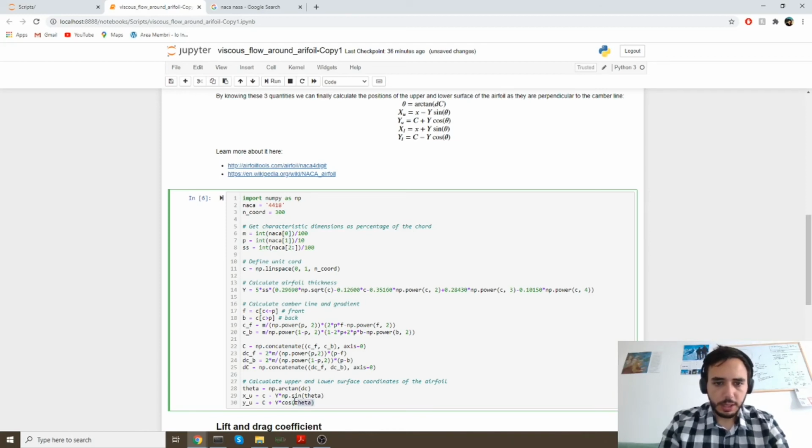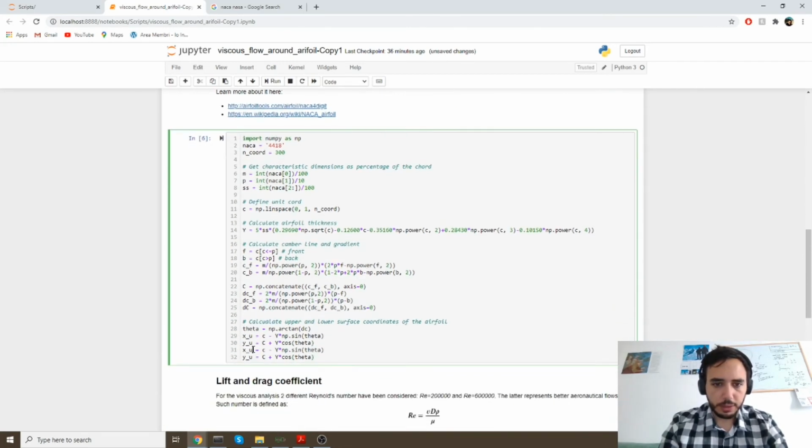Good. Now we need to calculate also the lower part, the bottom of the airfoil. So we're gonna call it XL, YL. Good. And these are what? So here we have a plus. Oops, plus, and here we have a minus. And we should be good.